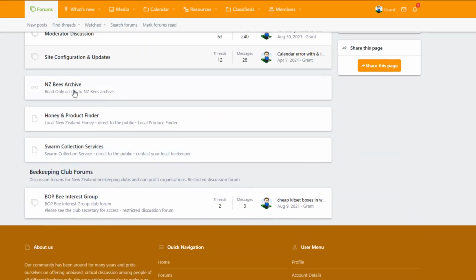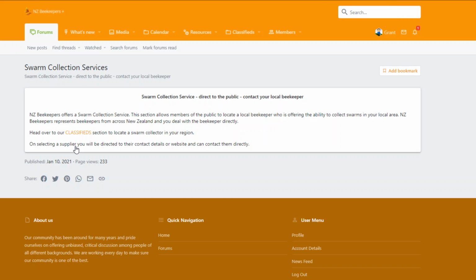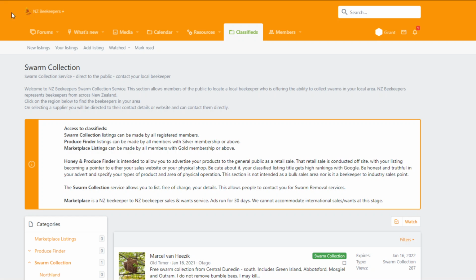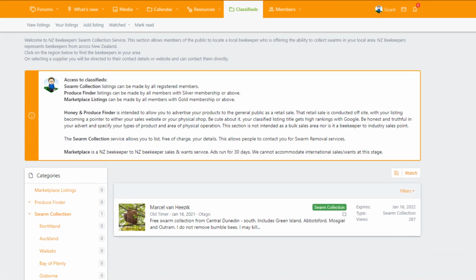Down at the bottom, we have the archive that takes us off to our old site. The honey and product finder, part of the classifieds, as is swarm collection services. These basically take you through to a list of suppliers who can do things in your particular area. And there's a link there I need to update. If we just take that out of there, that will pop up the classifieds.